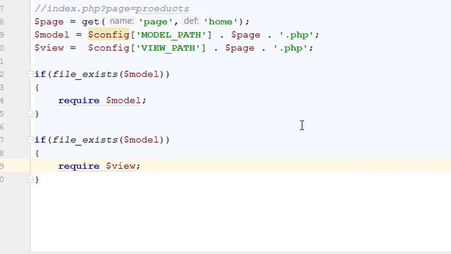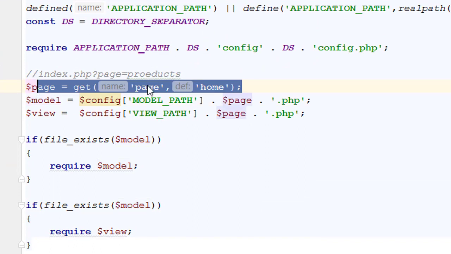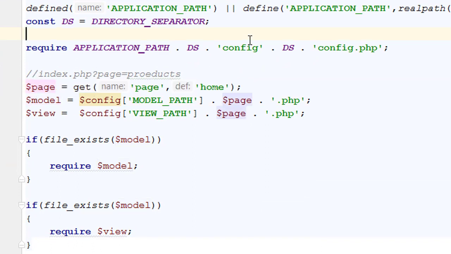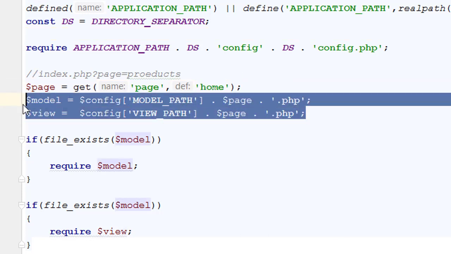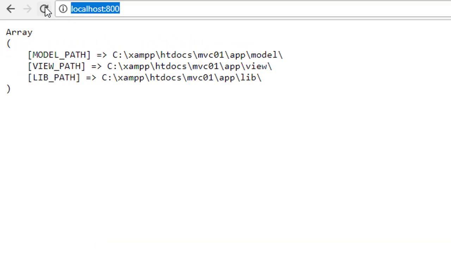Okay. So up to now, if you look at this, we have the application path. We include all the necessary things while looking for the parameters, for which I created a function called get inside the functions file. So I'll get the page name. If it's not passed, simply I'll make it home. I'll create a path to the model and the view, and I check if the model exists, I include the file. If the view exists, then I include the file as well. So I want to go ahead and run this and see what the result is. Okay, let's go to the browser and refresh our page.